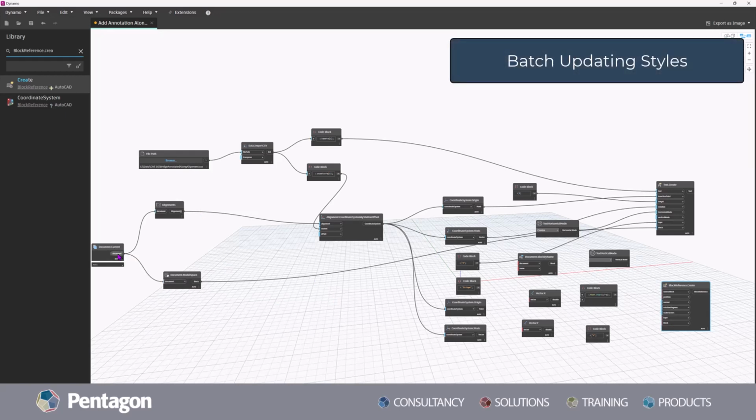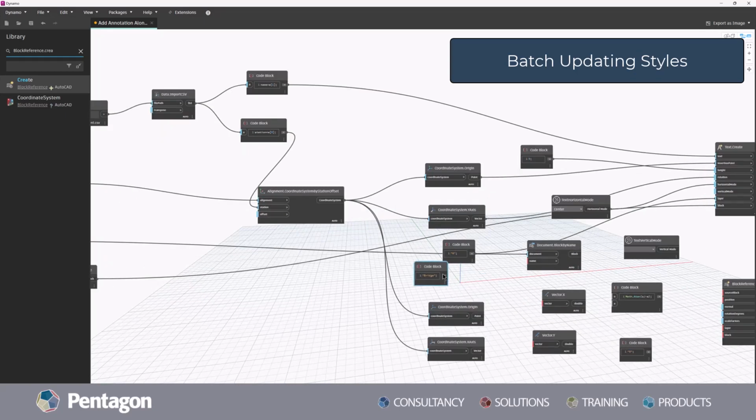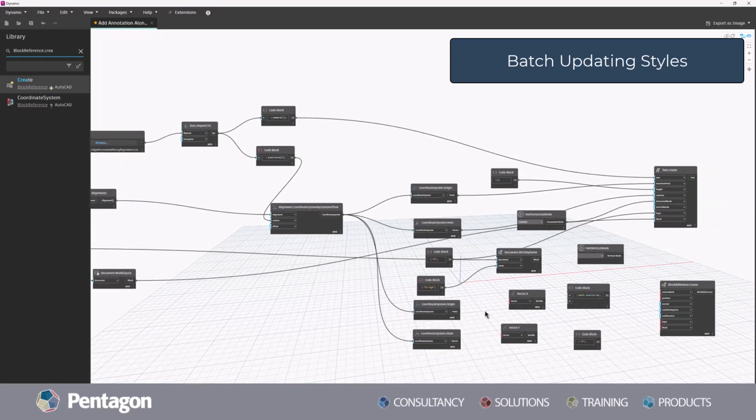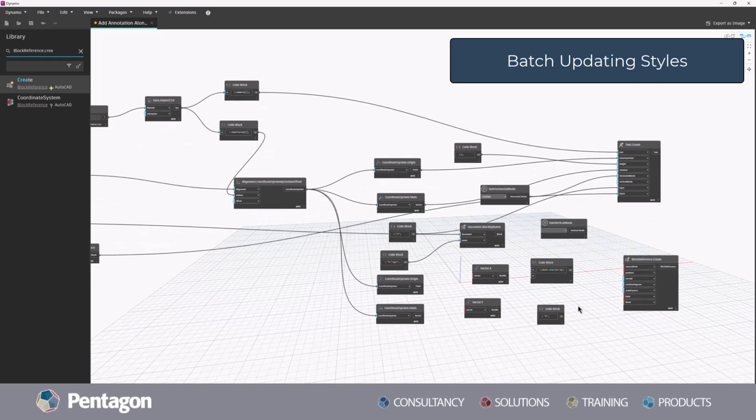Batch updating styles. If you have a large Civil 3D drawing with numerous objects that need style updates, you can write a script to automate the process. The script can search for specific objects based on criteria like object type or data properties and update their styles accordingly, saving time and ensuring consistency.